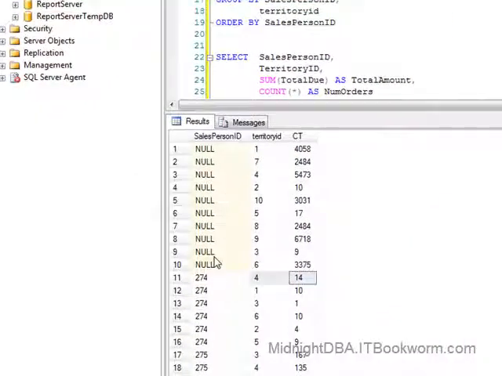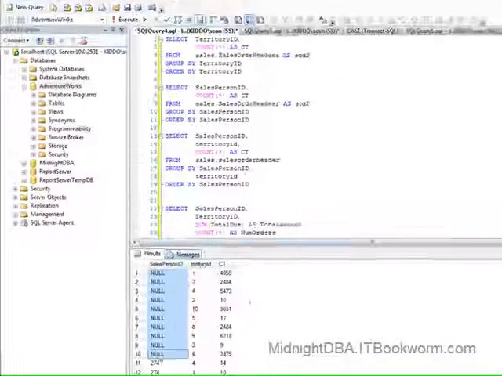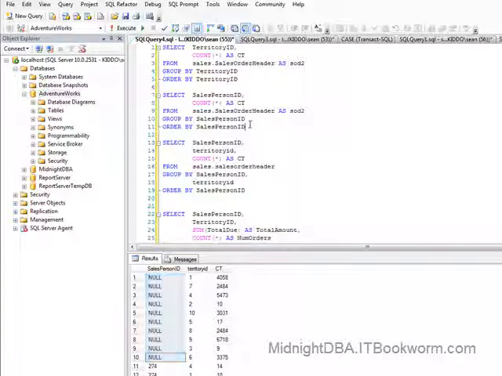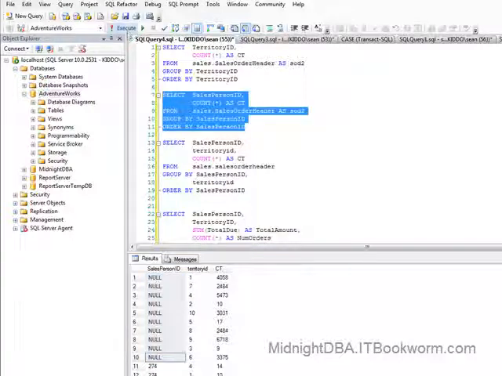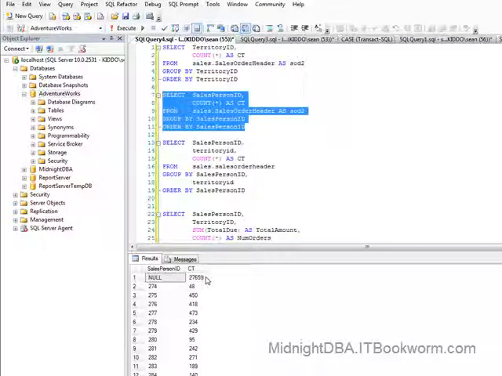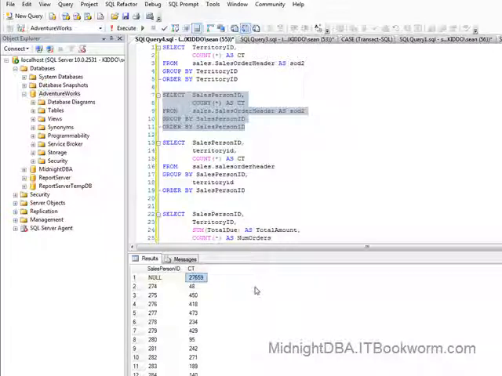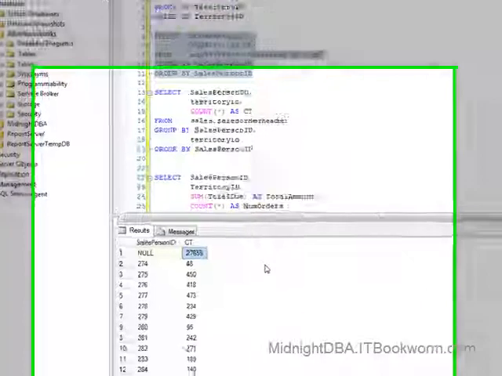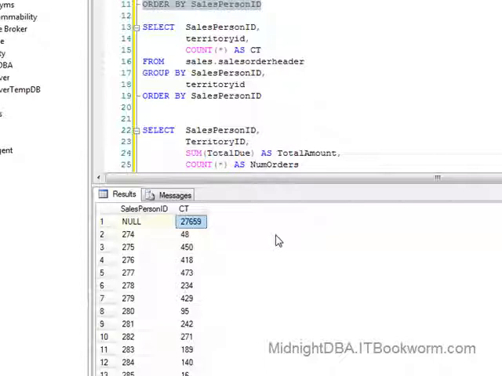Now look, we've got all of these nulls right there. This is actually what threw me, and we're going to take that out in these subsequent queries because it just screws everything up. We've got larger than a handful of these. In fact, let's see how many we have total. There you go, 27,000 and change of orders that don't have a salesperson.